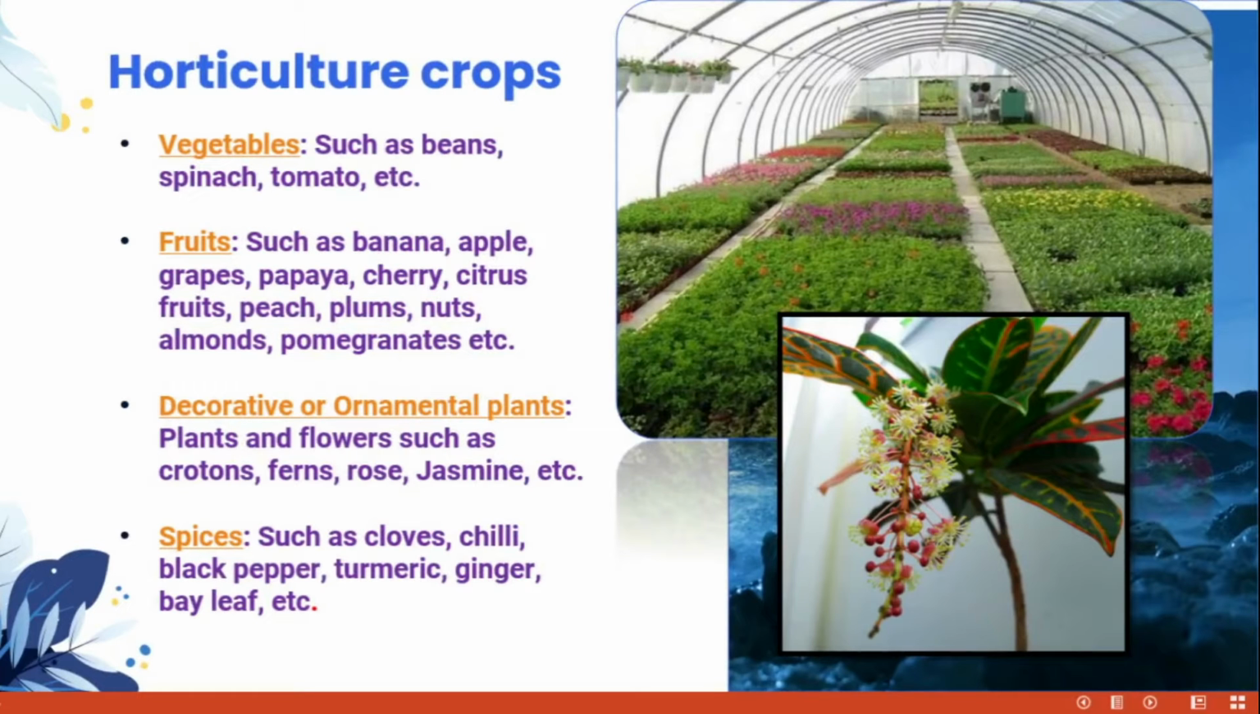Horticulture crops. There are varieties of crops available. Based on vegetables, there are a lot of examples: beans, spinach, tomato, etc., almost all kinds of vegetables. Then fruits: apple, grapes, papaya, cherry, citrus fruits, peach, plums, nuts, almonds, pomegranates, and more. Then decorative or ornamental plants: crotons, ferns, rose, jasmine. These are all cultivated by horticulture. Then spices: cloves, chili, black pepper, turmeric, ginger, and bay leaf, almost all spices.